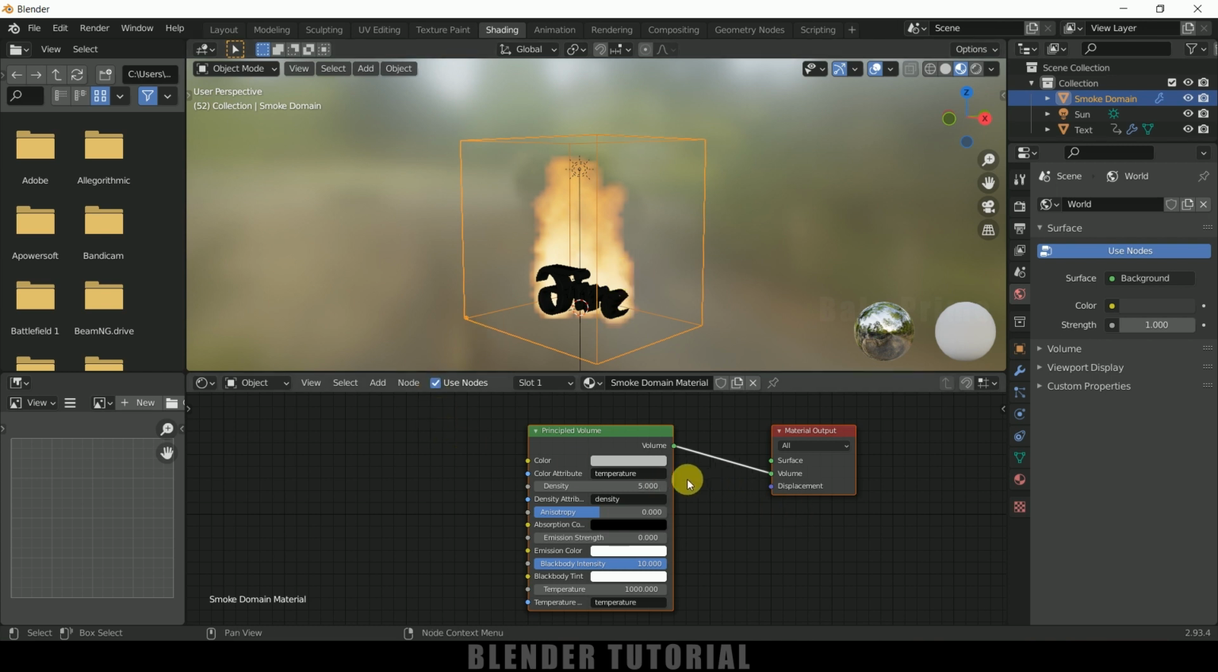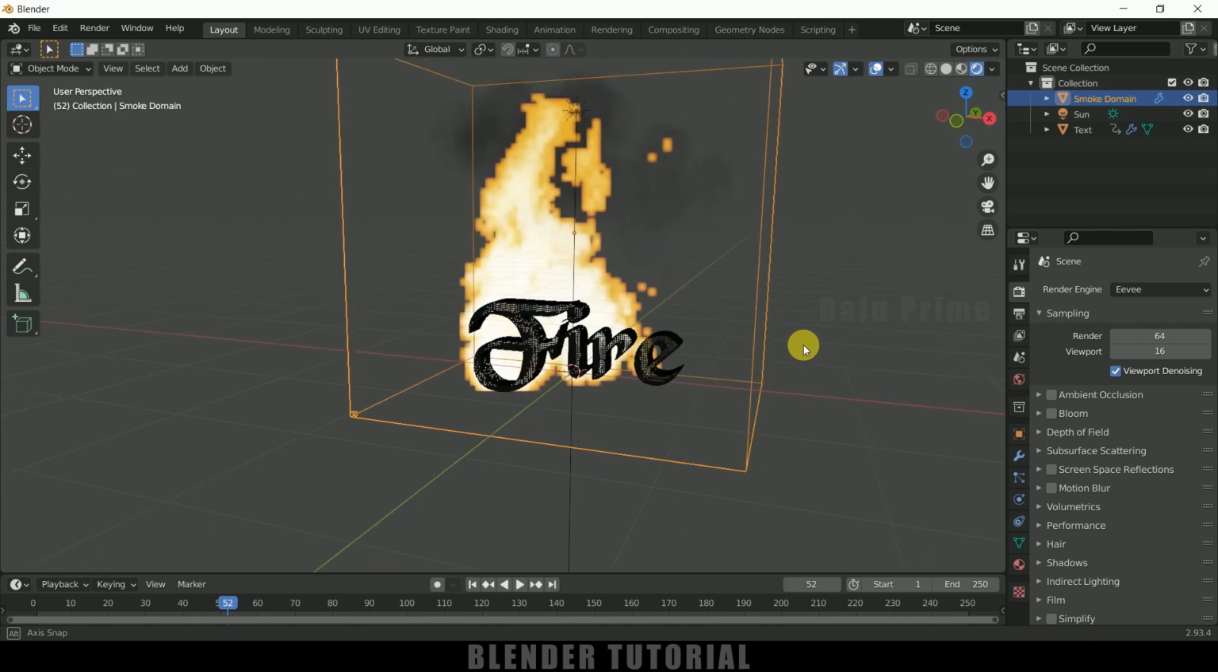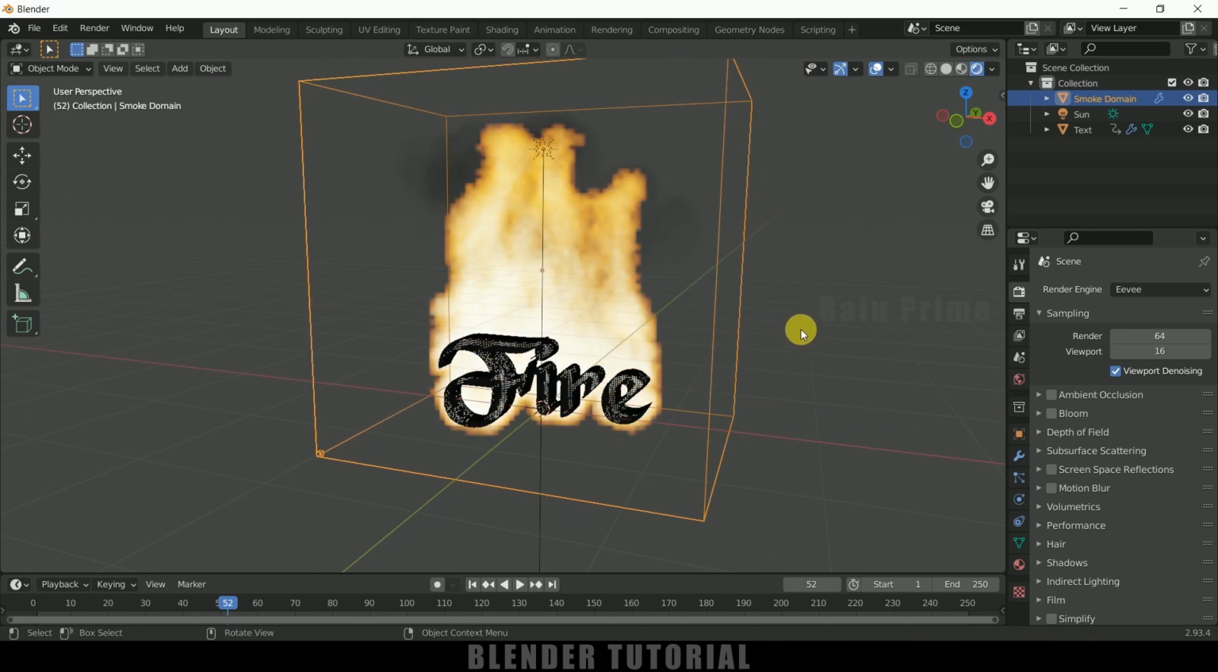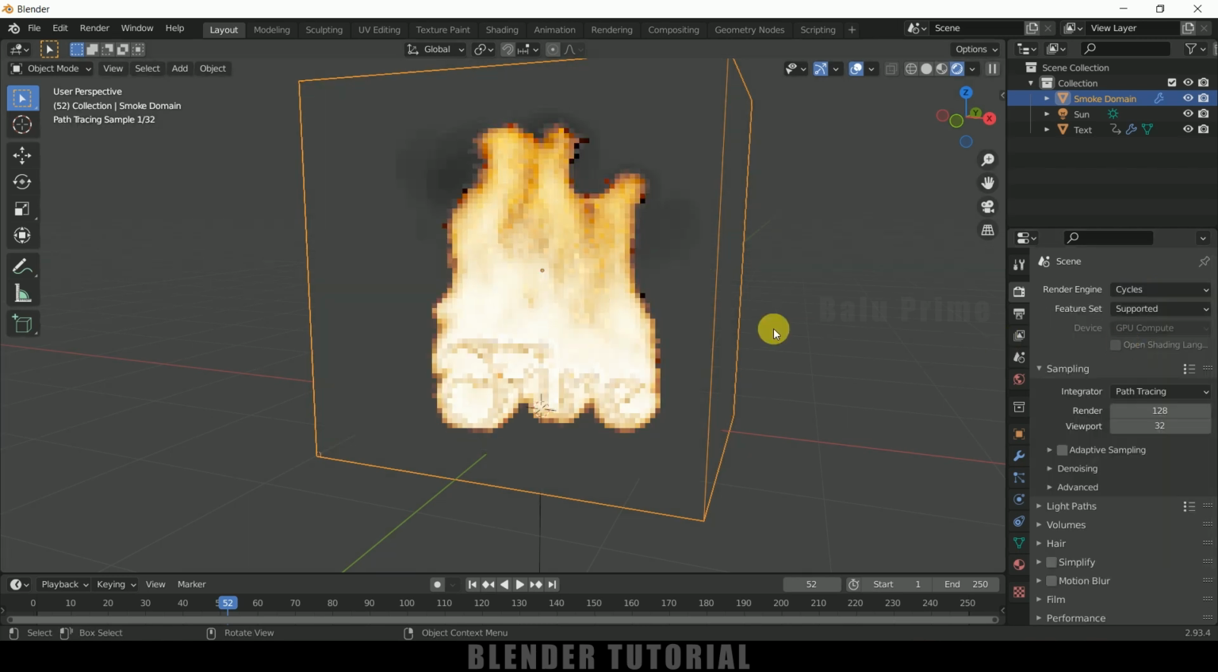Okay, and the color, we can change it here. Let me select this dark orange. Nice. And the temperature, if I increase this to 1500, you can see the difference here. I will change this to 1250. Okay, this is fine. Now let's move on to the layout once again. Now we are able to see the fire in the Eevee render engine. And if I change this to Cycles, let's see how this looks.